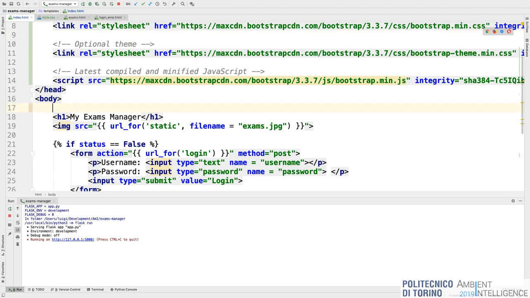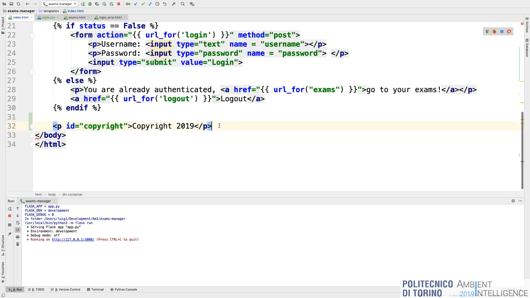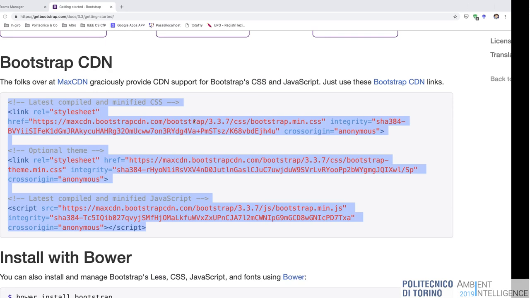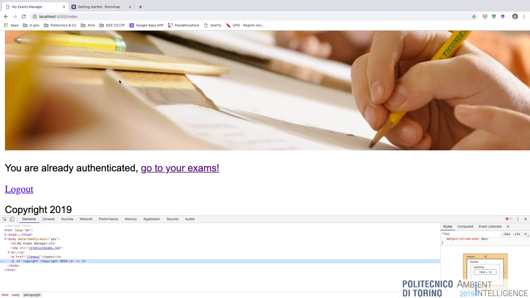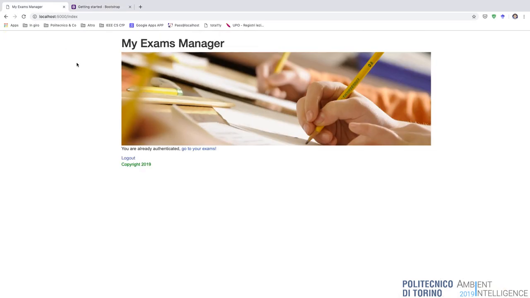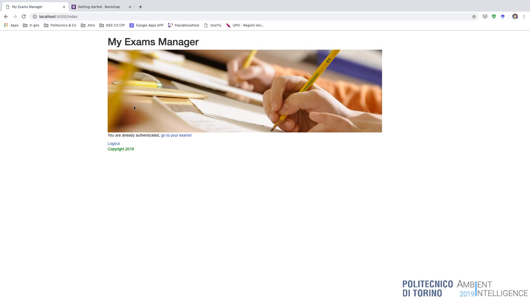Then I can put here a div with class container, that is the basic class in Bootstrap, and close this here, and let's see if something changed already. Okay, you see?